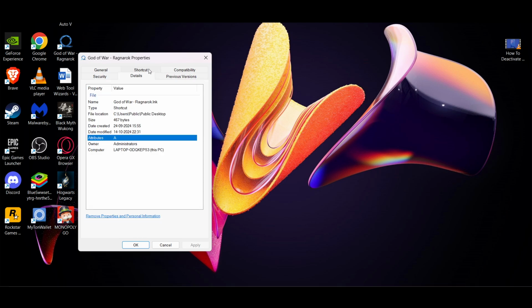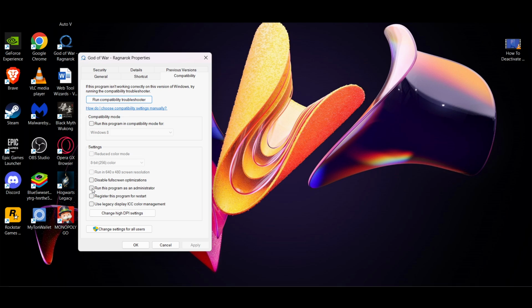details or somewhere, the compatibility option here, and click on run this program as an administrator. Right, so this is very important, and this is a really easy thing to do. And once you do this, just click on apply and click on OK. Right, so this might fix your problem.